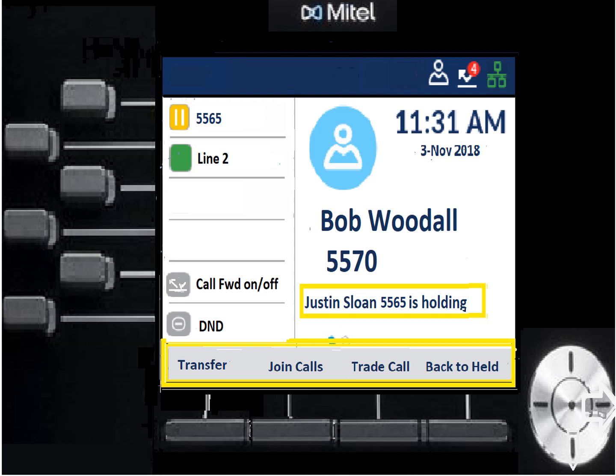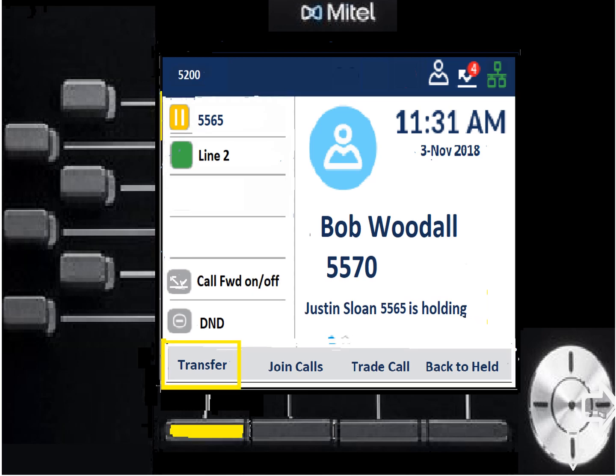But you have other options while you're in the middle of that if you need to make a move. Trade just jumps between the calls, and back to held cancels the transfer. Or if you were setting up a conference call, it would cancel that and jump me back. Okay, so that's what that looks like. And there's me hitting the transfer key a final time to complete it.